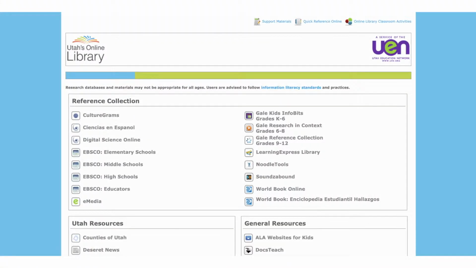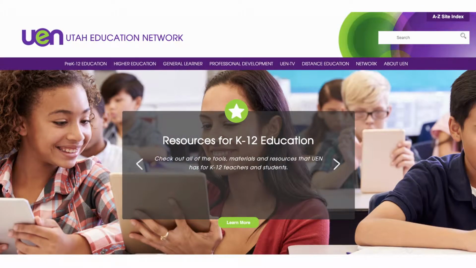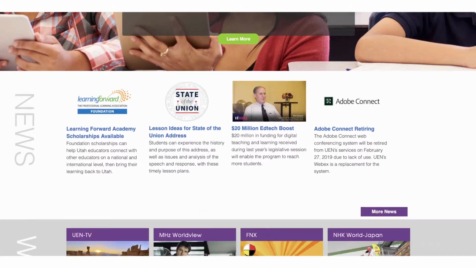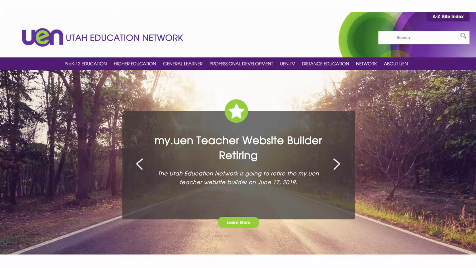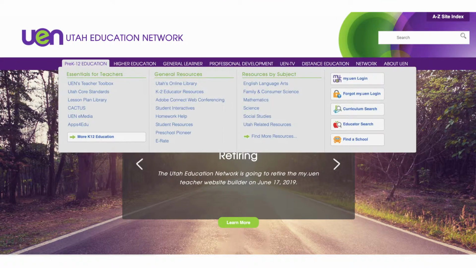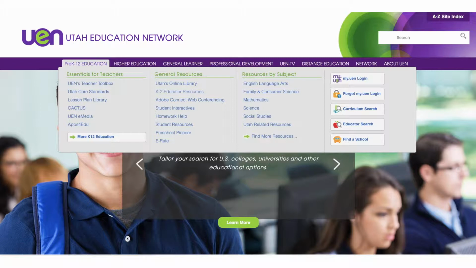To get to the Ebsco High School's interface, you'll first want to log into Utah's online library. You can get there by going to the UEN website first, uen.org. Scroll to the bottom of the page and you'll see a link directly to Utah's online library. Another way to get here from the UEN website is to go to Pre-K through 12 Education, and you'll find Utah's online library at the top of the General Resources column in the middle.